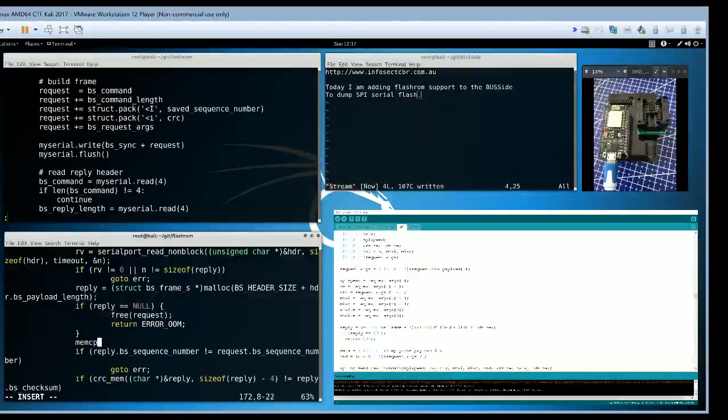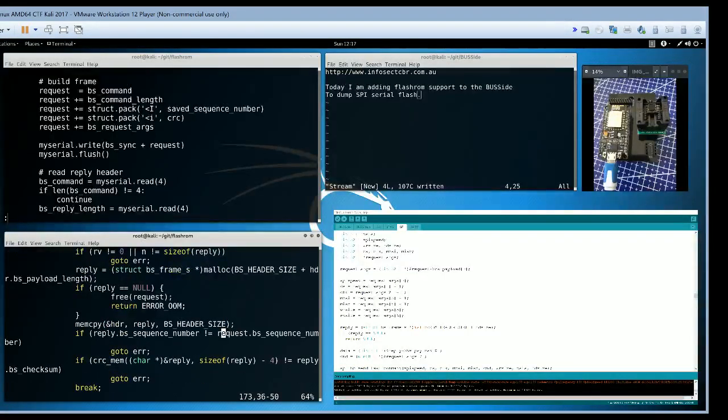I'm going to do a mem copy of our header into our reply. We'll just keep it as BS header size. There's some style choices here. Do we use sizeof or BS header size? I'm sort of 50-50 on these ones.